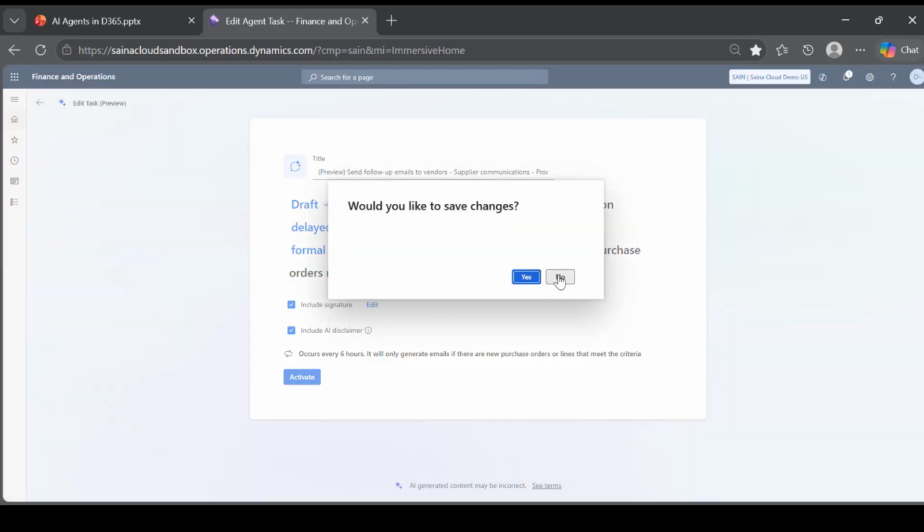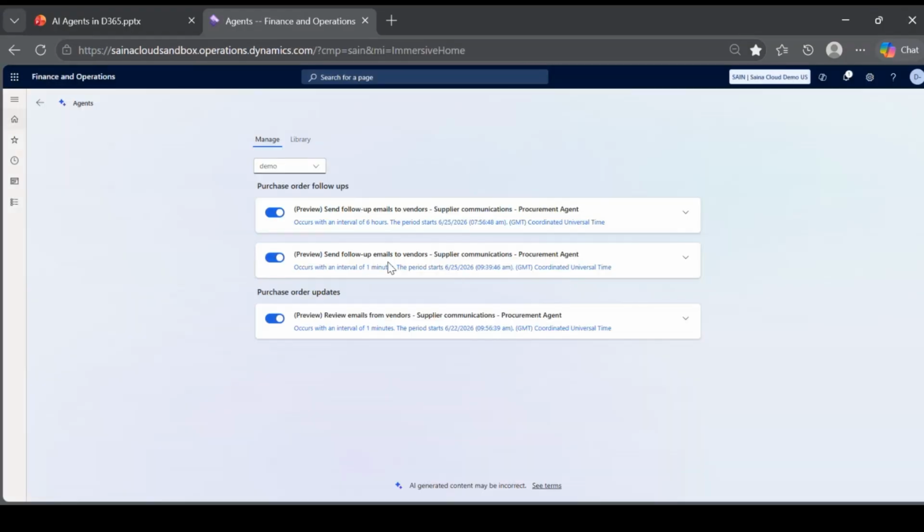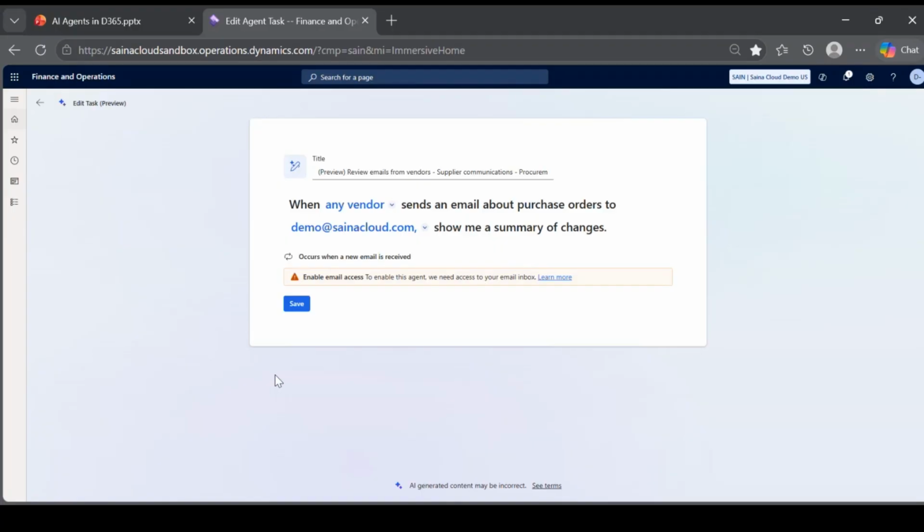The same thing goes for the delayed also. So if you see the review email from vendors, this is another agent. If we go inside, we have configured one mailbox for this. So this mailbox we have configured. So I can select any vendor or specific vendors.